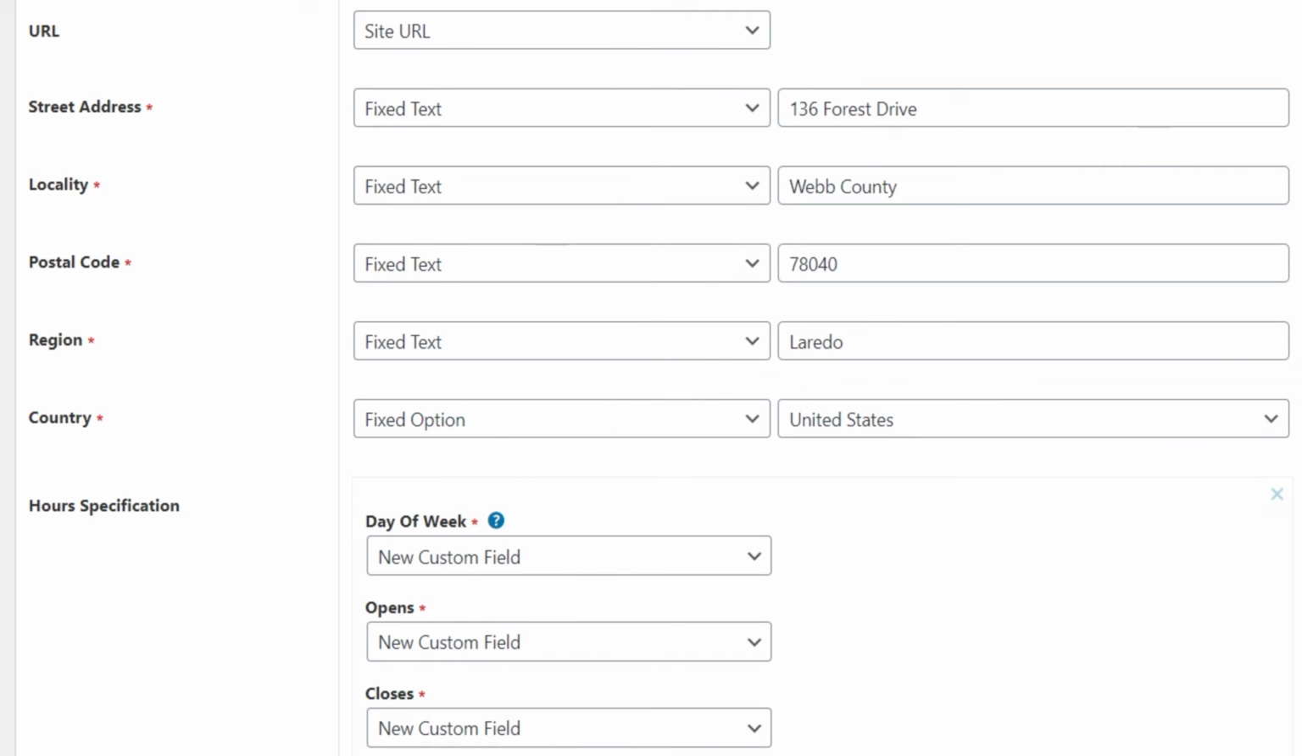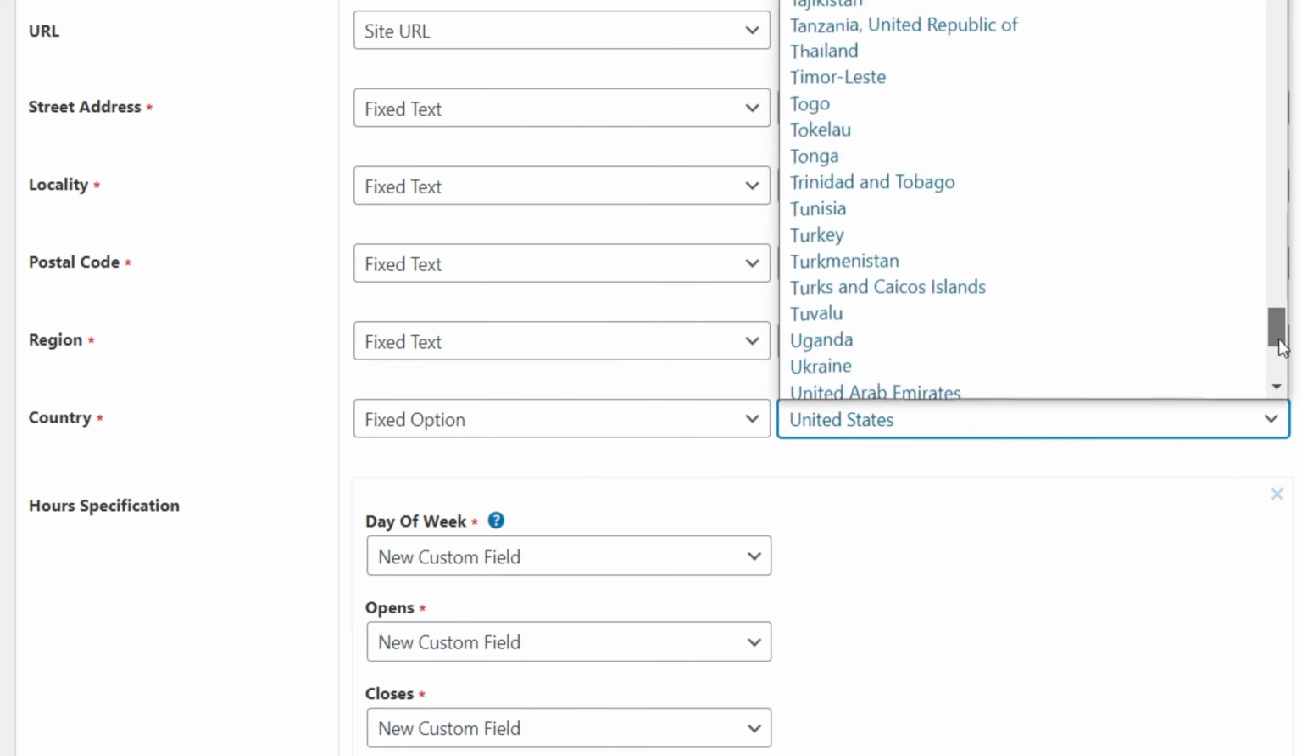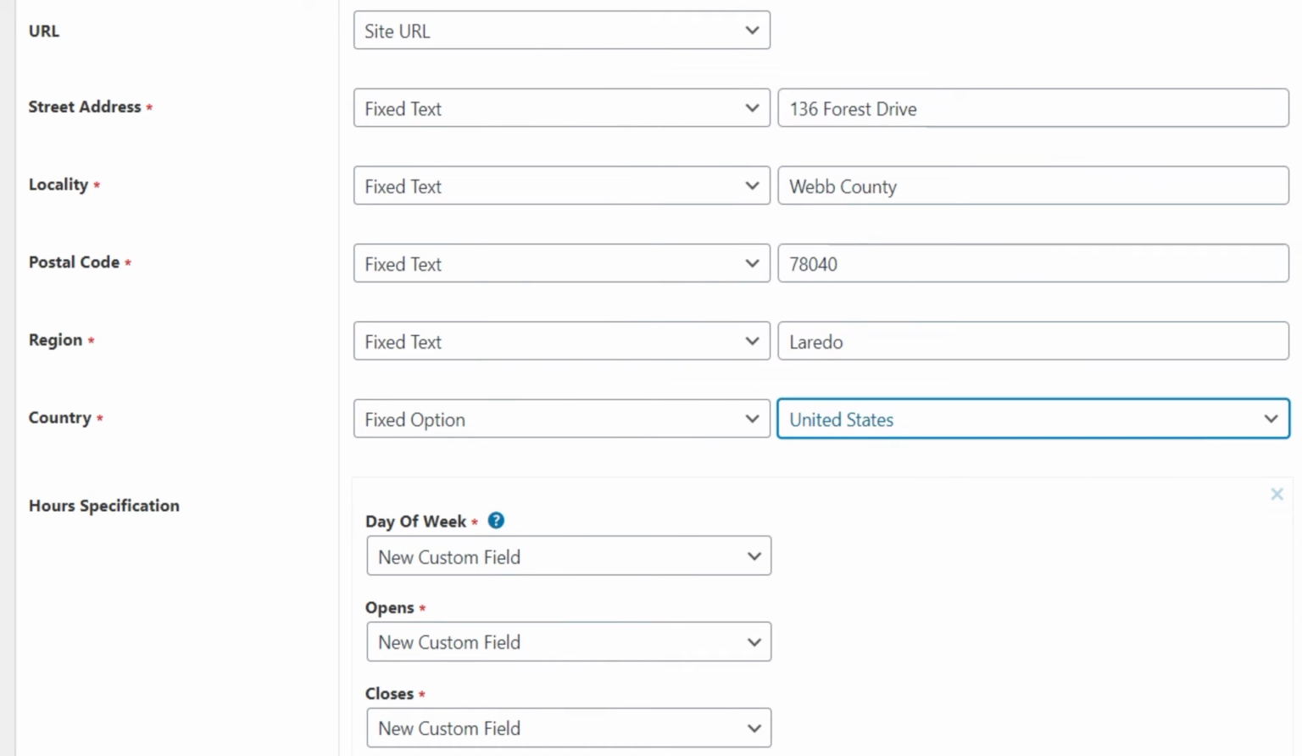All right, I've filled in all the fields, and just to clarify, for the country field, I did not choose the fixed text option. I chose the fixed option, and the drop-down list of all the countries was made available by Schema Pro, and I just chose the country from that. So whenever you are dealing with a country, that is what you need to do.